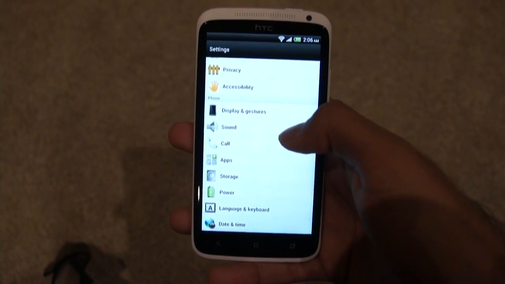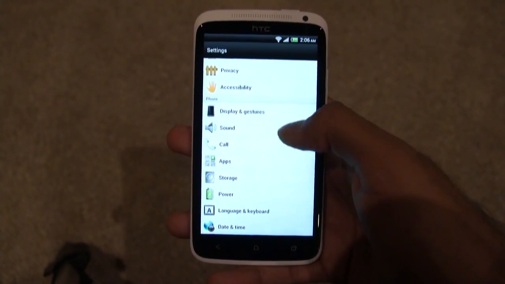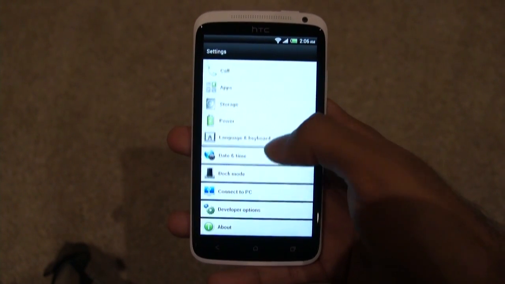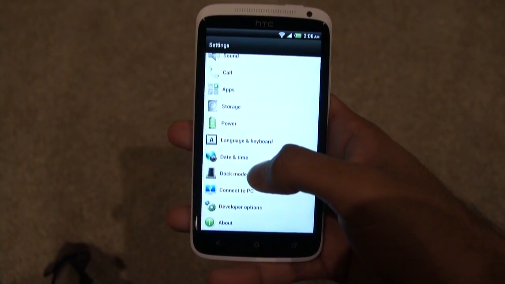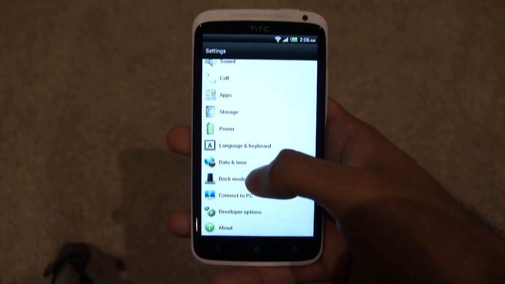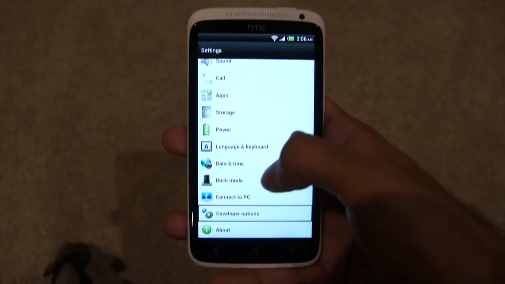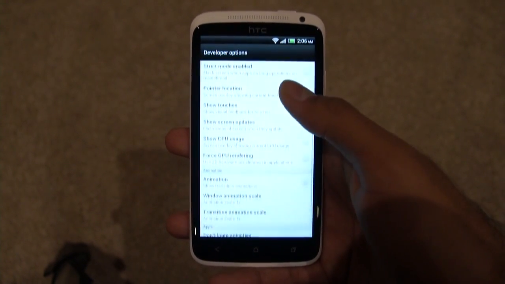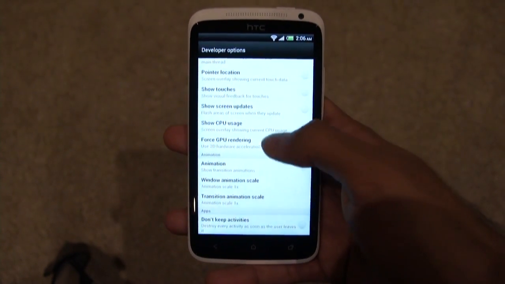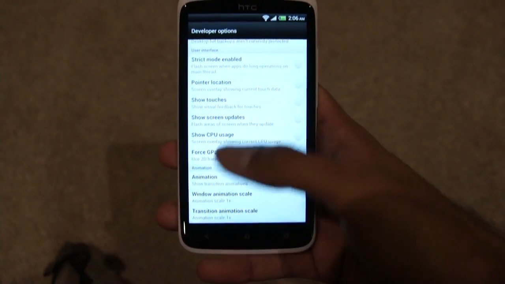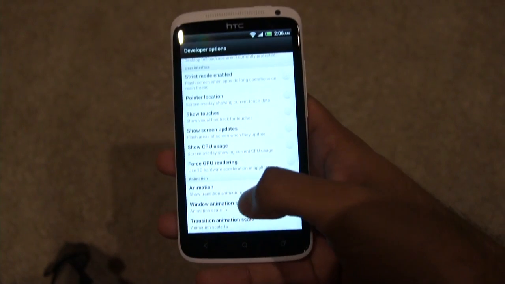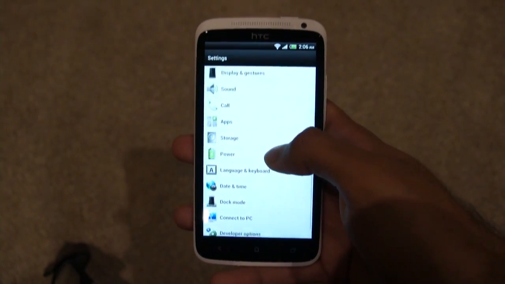In terms of settings, that's also slightly different. You've got all your different options over here. You've also got a few extra options for dock mode, which you have to buy the dock for. You can connect to a PC. Developer options as well, which allow you to do certain different things, I suppose, depending on if you want to mess around with the settings of the phone.